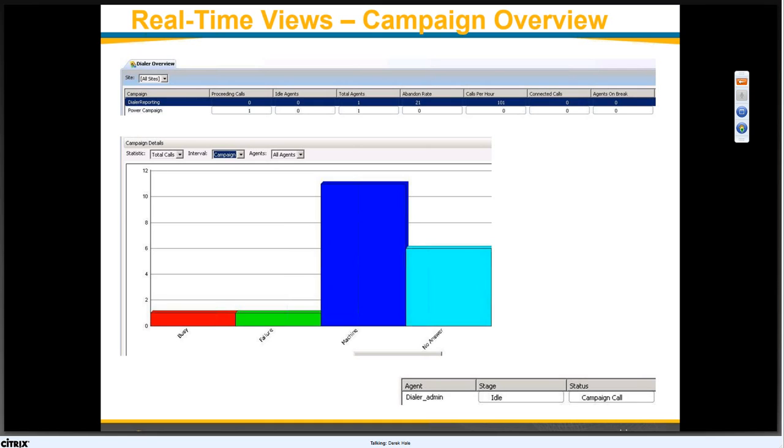It's something that we've discussed with our development team because I feel it's a little confusing that the stage shows it's idle, and somebody may confuse that for the state. In fact, that is not the state. When you see an agent in a stage of idle but a status of campaign call, that means that they are on a campaign call in another campaign they are logged into, but not the campaign you have selected.